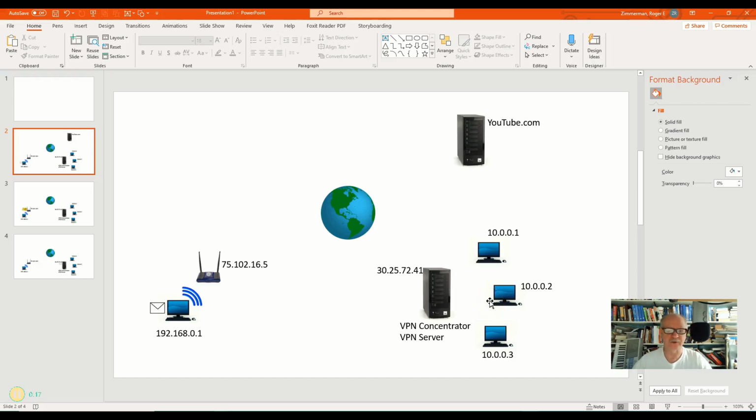VPNs have a couple of different uses. First of all, let's say that you want to log into your company's network securely from a remote location. So you want to appear to be on this network. This is the corporate network over here on the right. But this is you over here, and you're at home. So you generate a packet, and you want to be able to communicate that packet securely with this network over here.